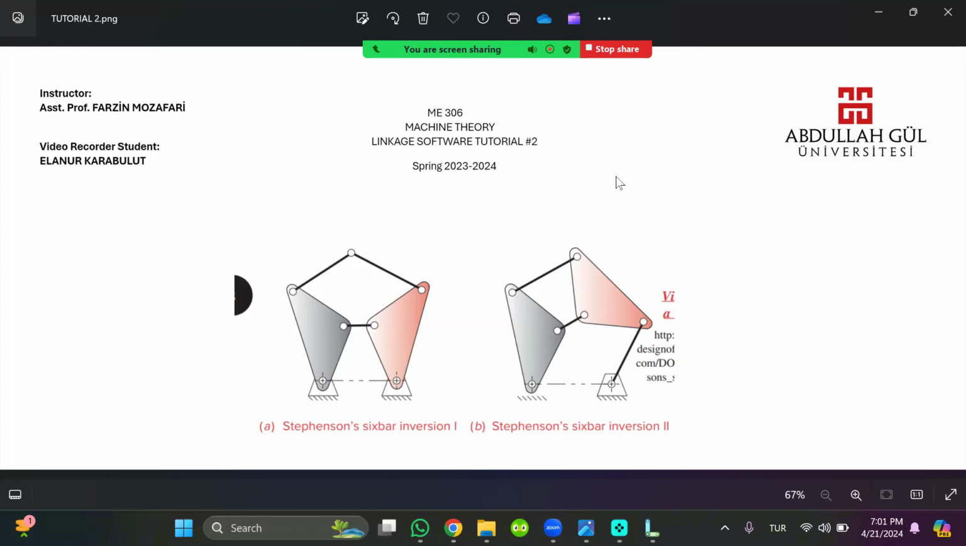In this video, we will try to draw these mechanisms, which are taken from our textbook. To be able to do that, we have to learn how we can make a solid link. As you can see in here, it includes two different solid links. We will learn how we can do that. And also we will learn how we can run our mechanism slowly to check every step of the motion.